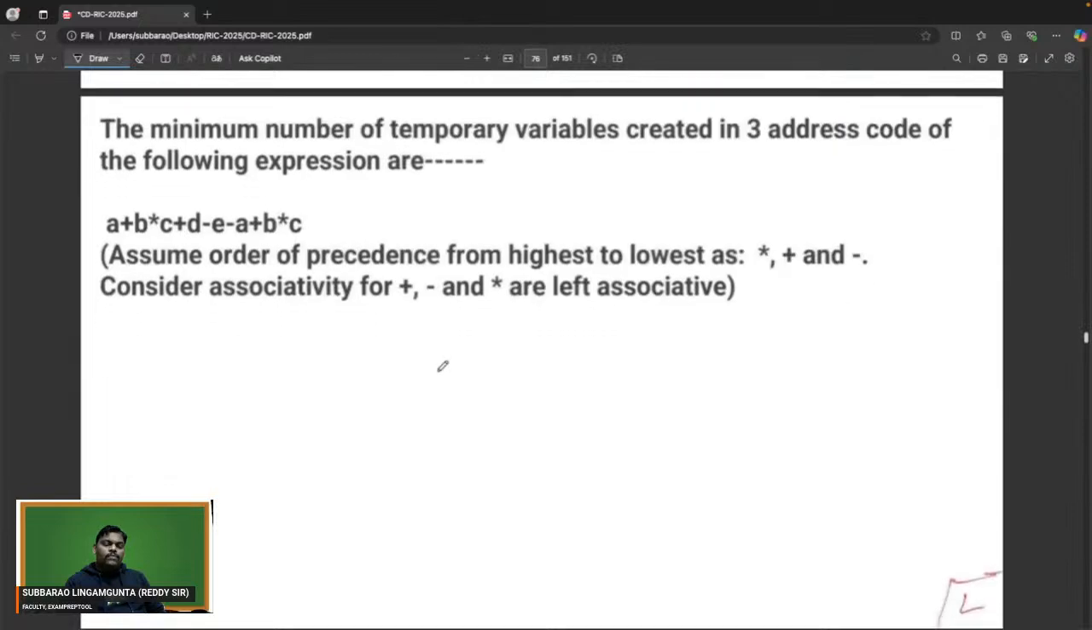Next one. Can you see this one? The minimum number of temporary variables created in 3 address code of the following expression are. Assume the order of precedence from highest to lowest is as shown: this is the highest, this is the next, this is the next. Consider associativity for plus, minus, and star as left to right.